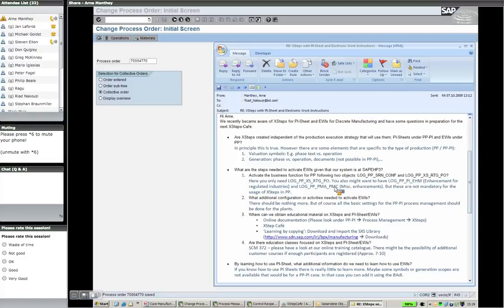Apart from that, what additional configuration needs to be done to activate these? So I would say basically nothing more, I think. Of course, settings for PI process management should be there, because PI sheet and EWI use the characteristics to make up their instructions, and these characteristics must, of course, exist, and the groups must be released for PPPI and for this. So I can show you if you want.